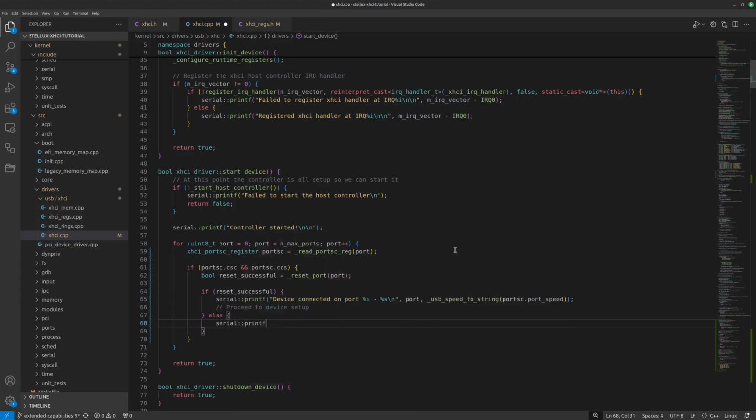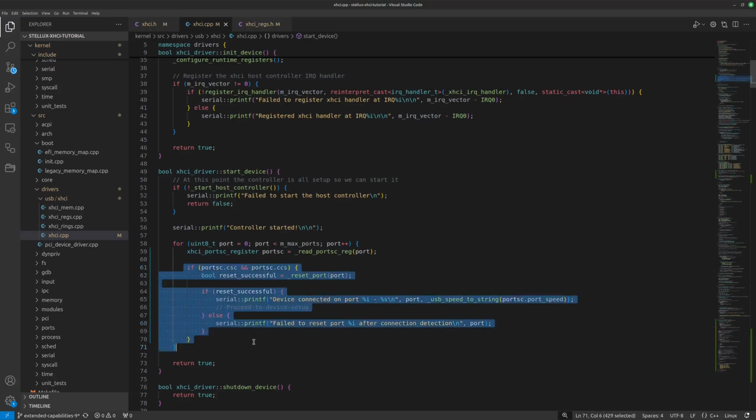If the port reset failed, let's also print out an error message. And that should be it. We can now go and test it out.